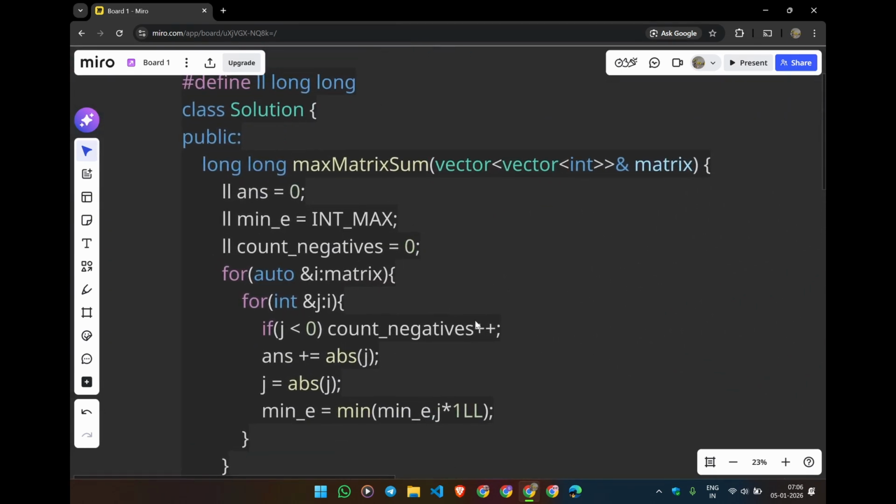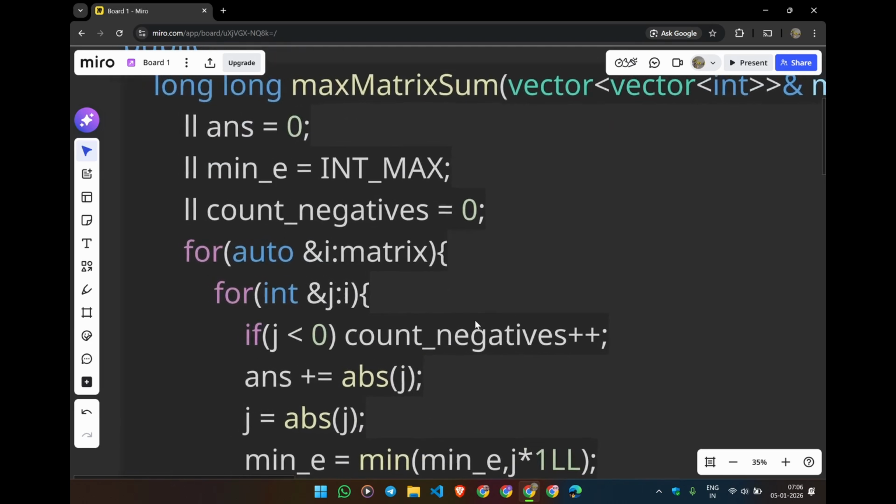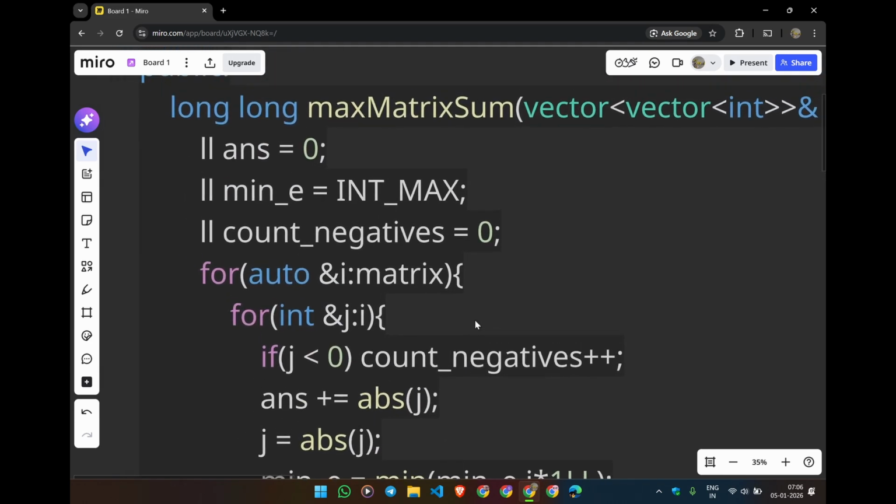Okay, so now in this we have just taken answer equal to 0. So answer means the maximum score, we can say max score, or we can just say score. Okay, minimum element, int maximum. So we have to figure out the minimum element.